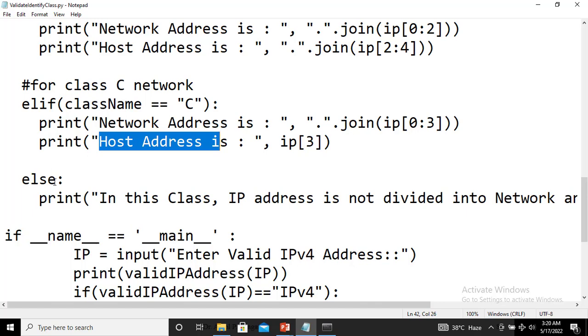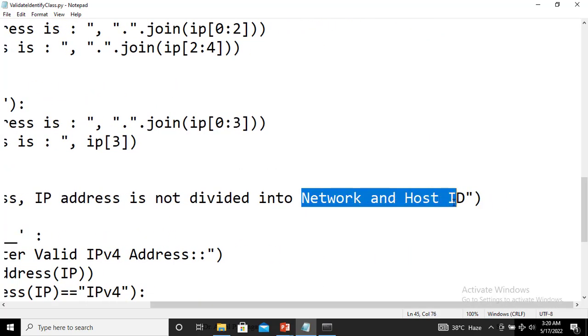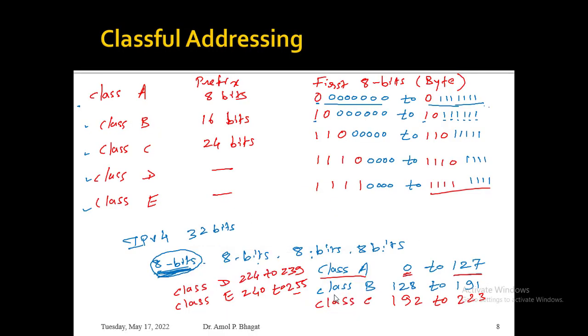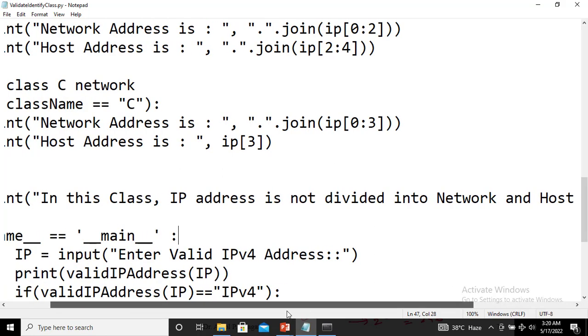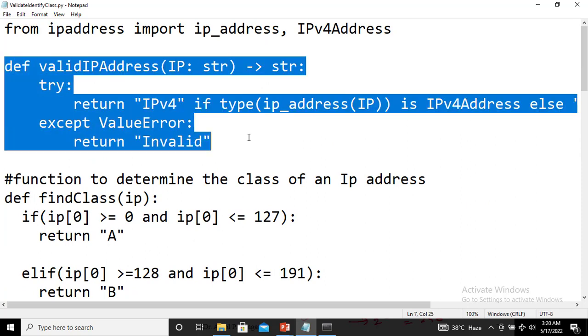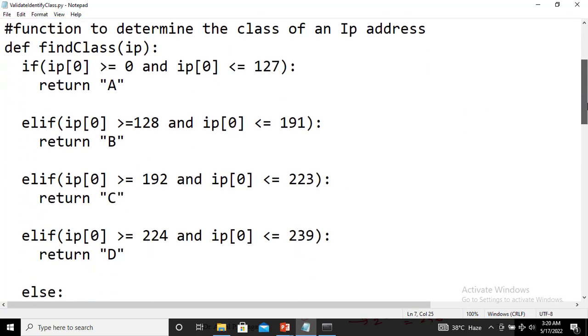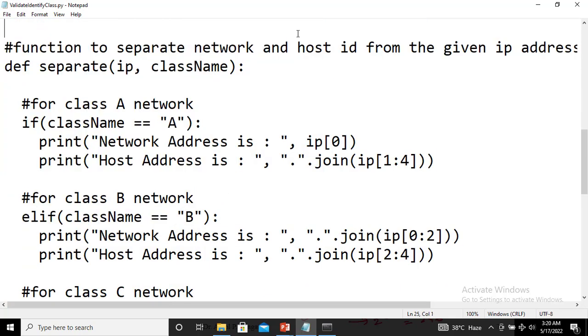Otherwise this else part will be executed. The remaining classes are D and E. In these classes, the IP address is not divided into network and host address, as we have seen in the PPT. So this is how our code has been written to verify the IP address. We are validating the IP address and checking to which class that IP address belongs.